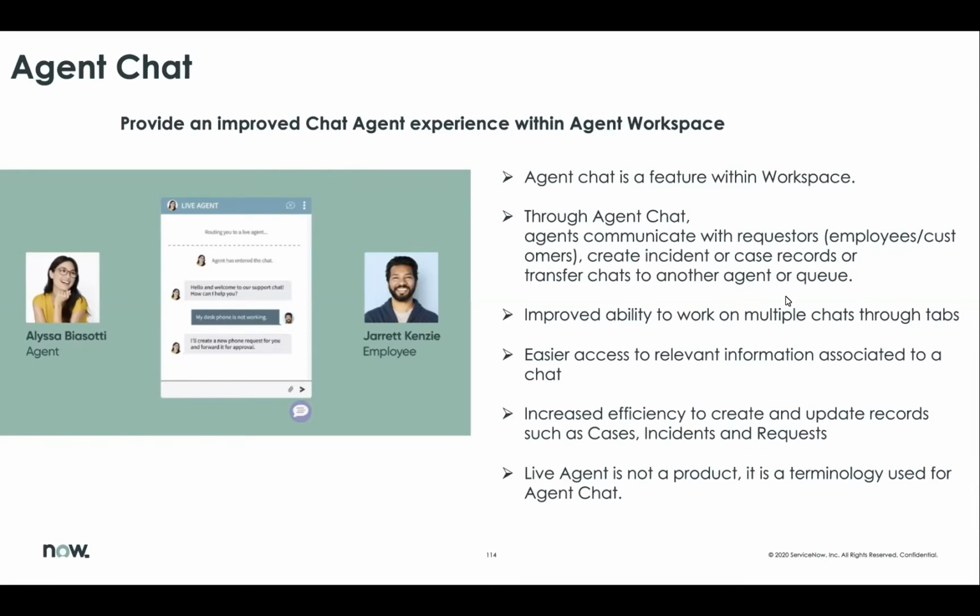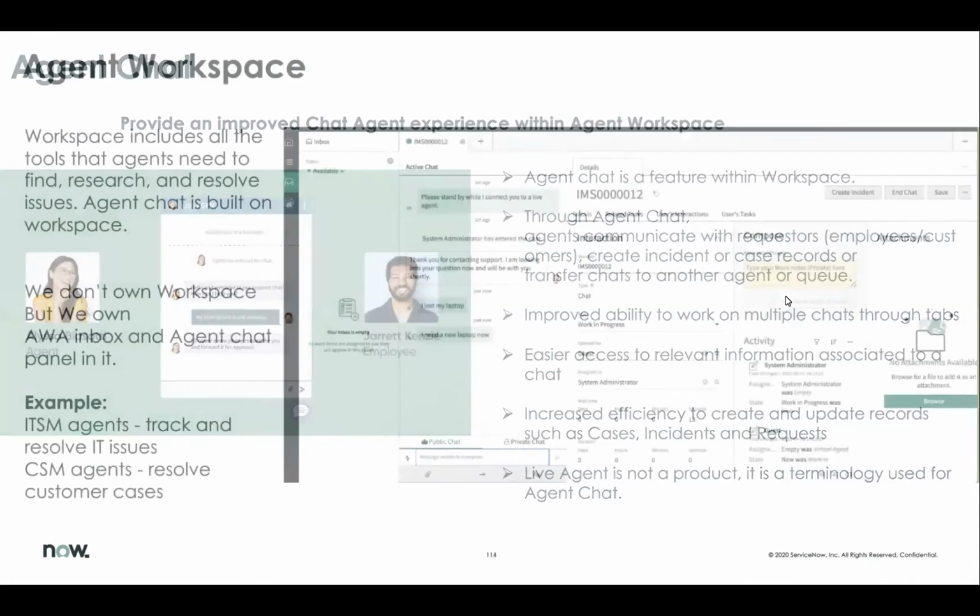Live agent is not a product. It is just a terminology used for agent chat. In most customer calls, I hear people often get confused using live agent, and then they ask me, what is agent chat? So agent chat is the actual product. Live agent is just the terminology.